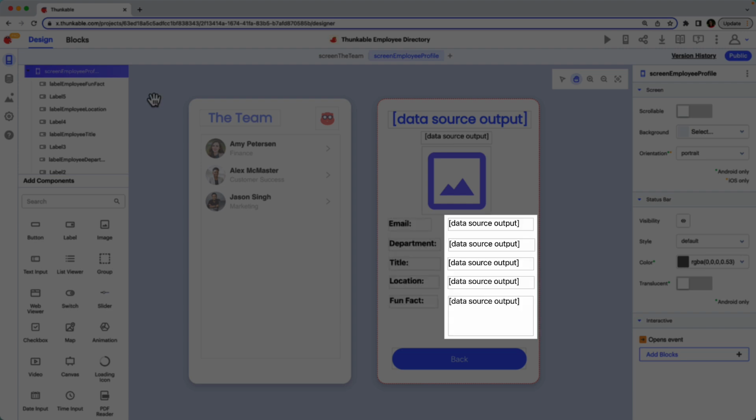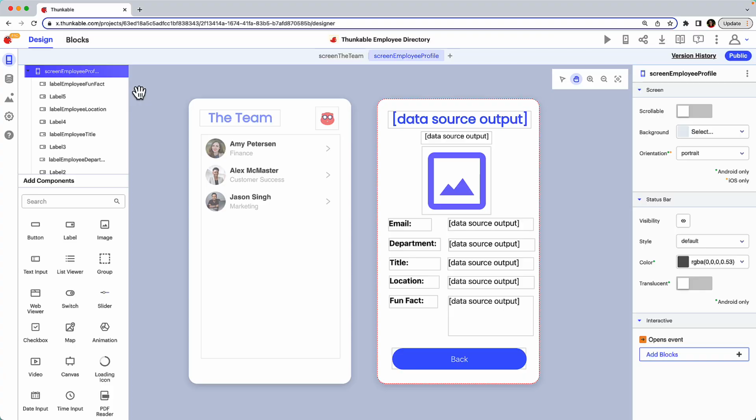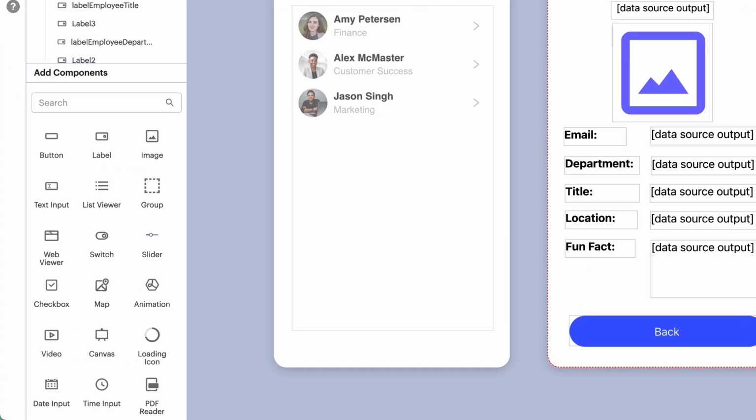The labels where the text says data source output are output labels and act as placeholders. The text within these label components will populate based on the content of a connected data source, such as a spreadsheet. As you can see, labels are an extremely powerful and versatile Thunkable UI component.